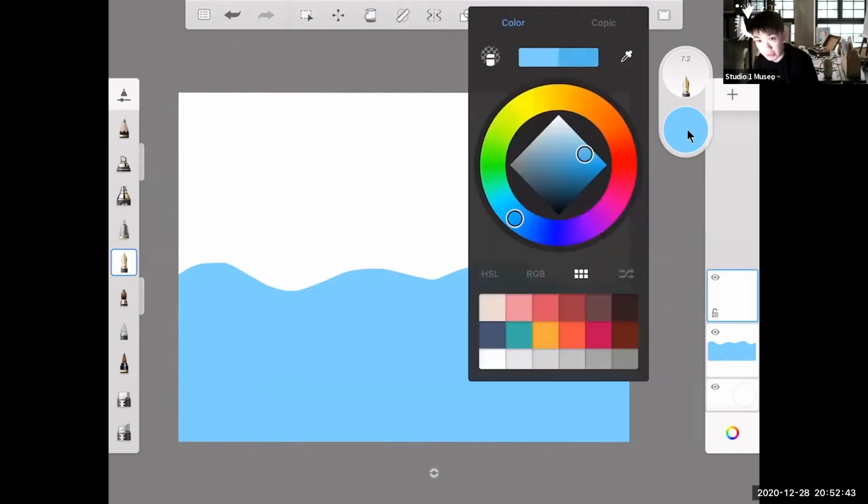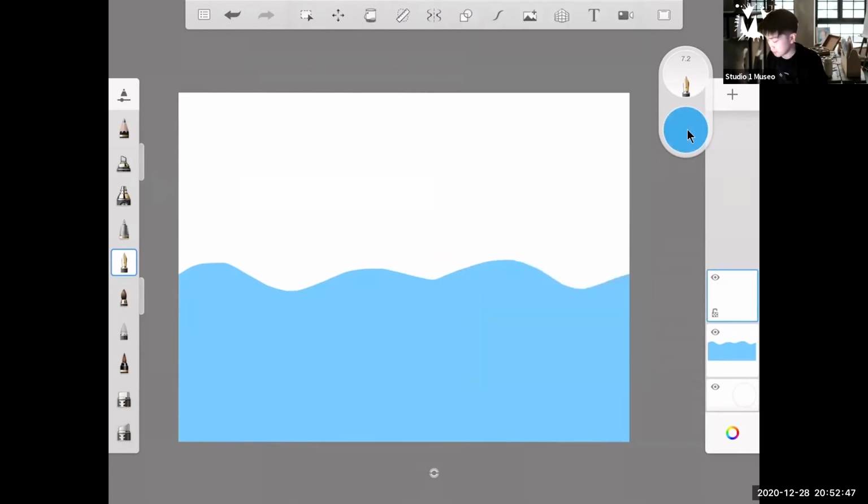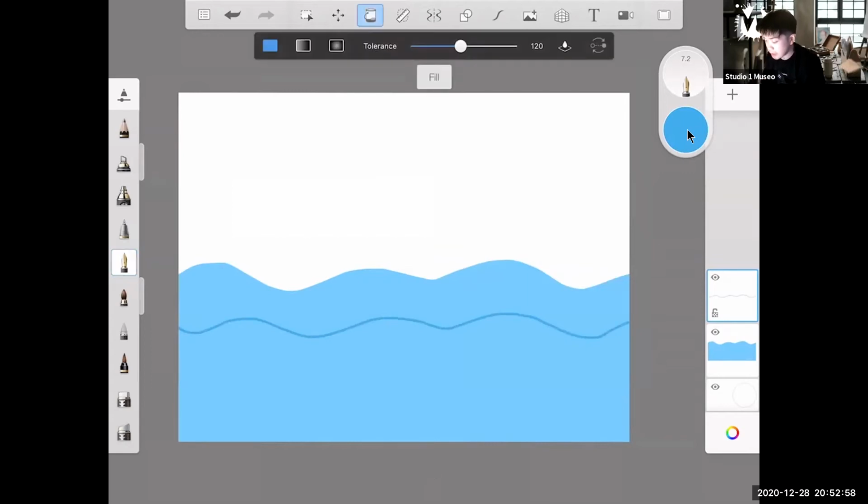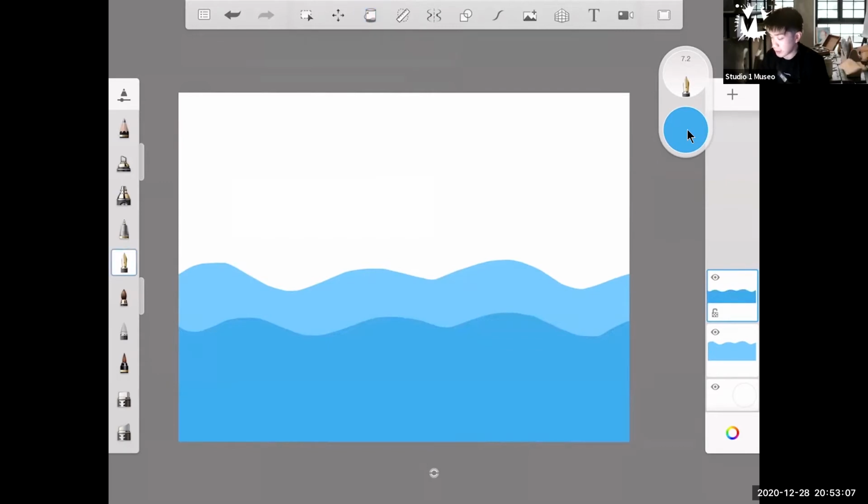So let's go ahead and change the color of our blue by sliding it down a little bit so it's slightly darker. Not too much, just slightly darker. Create another line, like so. And you can have it slightly varying so it feels a little bit different. Hit the fill bucket, fill in again, like that. Okay. Exit out of the fill bucket tool.